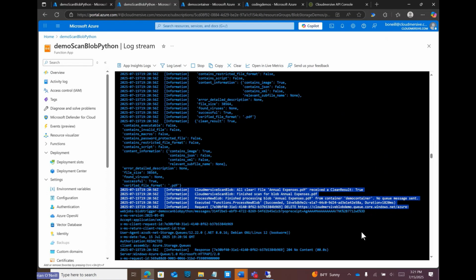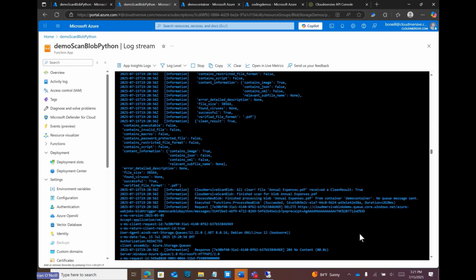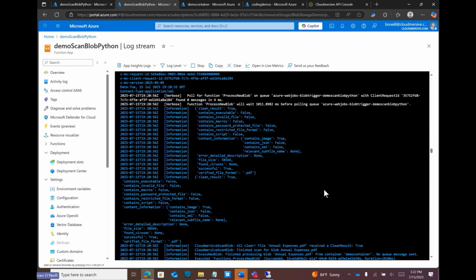We haven't told our application to do anything with this code yet, but that's the easy part. We can access attributes from this response object directly to create conditional workflows in our Function app, such as deleting blobs or moving clean blobs to a secondary container. And with that, we've concluded our walkthrough.